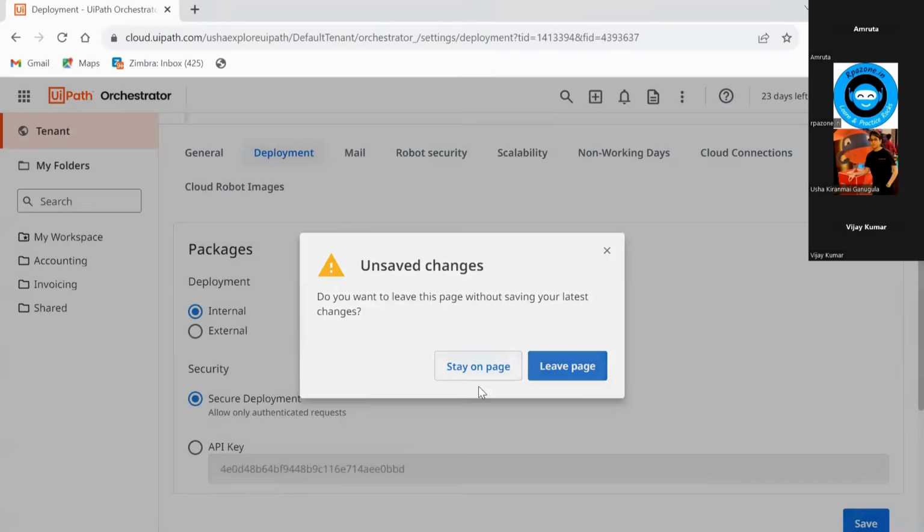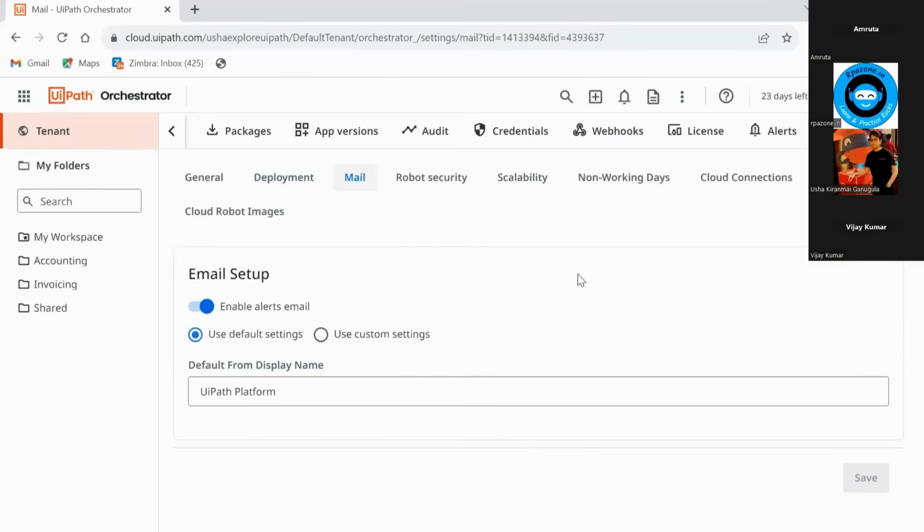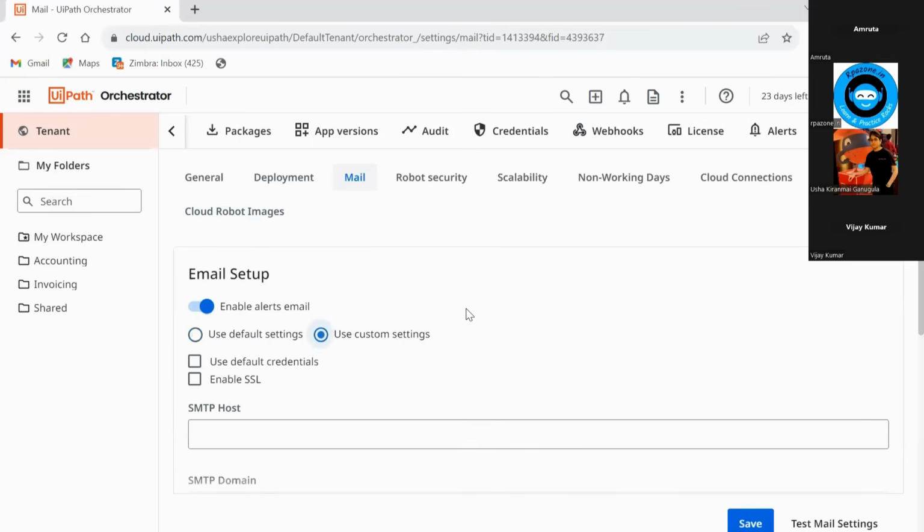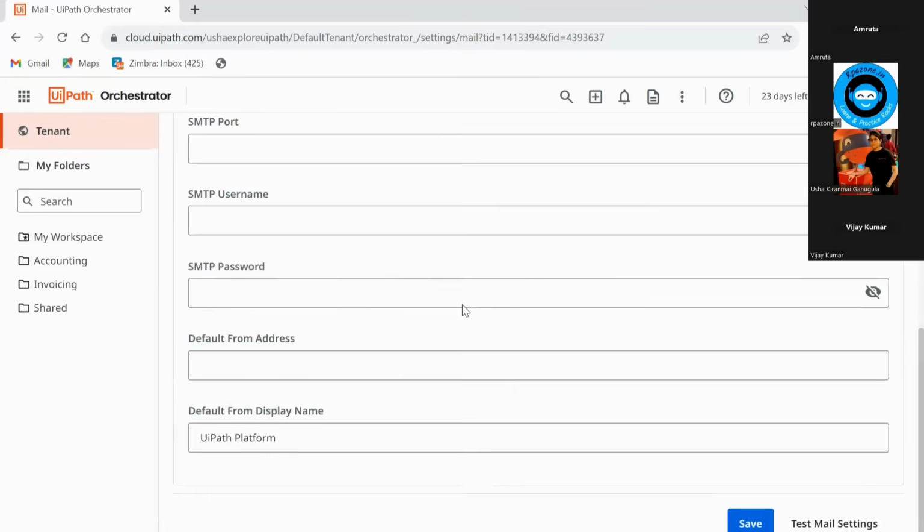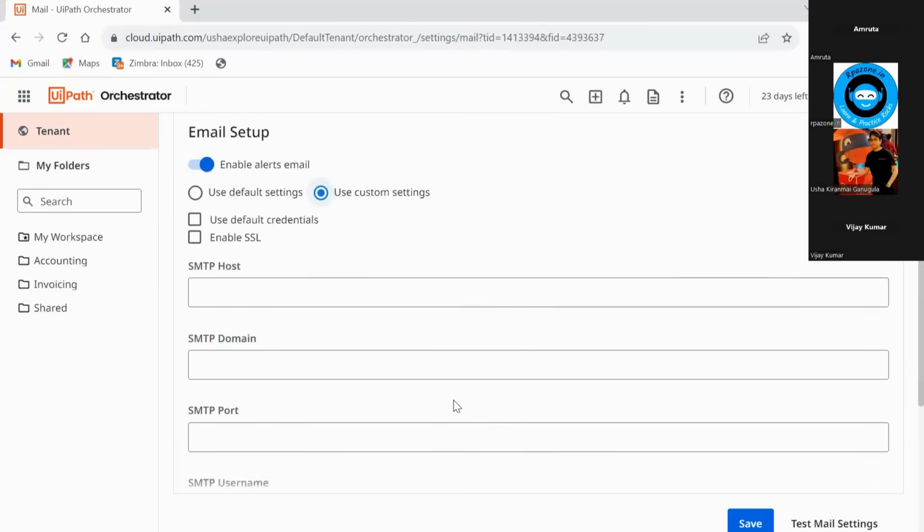And next one is mail. So we are receiving daily mail alerts, right? Like, hey, your robot has been disconnected, your robot has been connected. So all those details we are getting, right? How are we getting them? Because of this mail setup. This will actually send notifications to your mail based upon your login to your Orchestrator, correct? And if you want to use some other mail IDs, you can go for use custom settings and then provide the related details. Getting it?